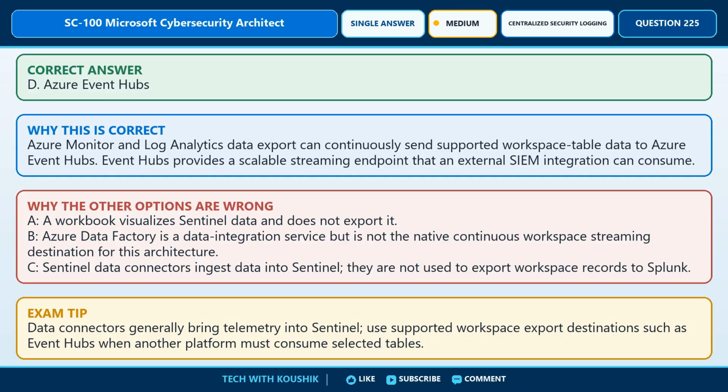The correct answer is option D, Azure Event Hubs. Here's why. Azure Monitor and Log Analytics Data Export can continuously send supported workspace table data to Azure Event Hubs. Event Hubs provides a scalable streaming endpoint that an external SIEM integration can consume. Why are the other options not correct?